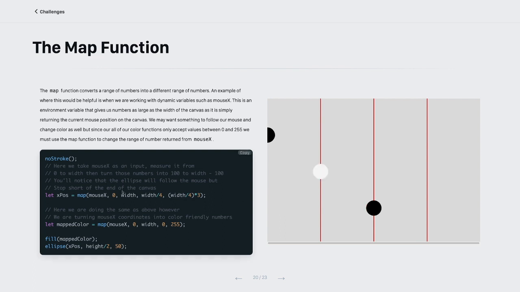So let's have a look at what's happening here. No stroke just turns off outlines. That's something that you probably learned last week, but just to remember. So we're going to create this new x position variable. We're going to take the mouse x variable, which is currently in the range of 0 to width, right? And we're going to map it from the range 1/4 of width to 3/4 of width.